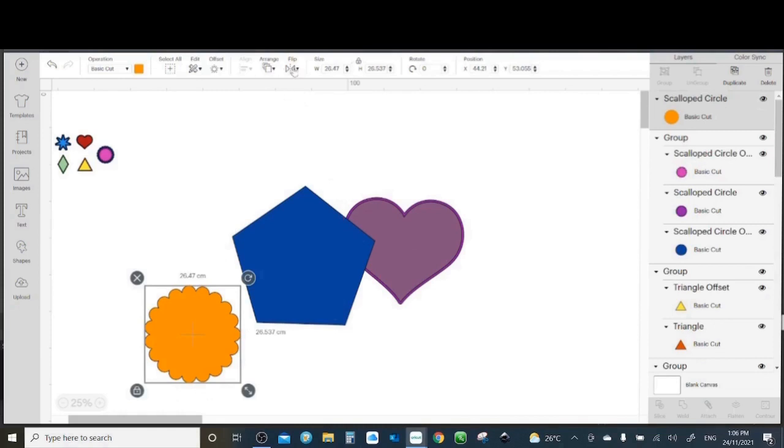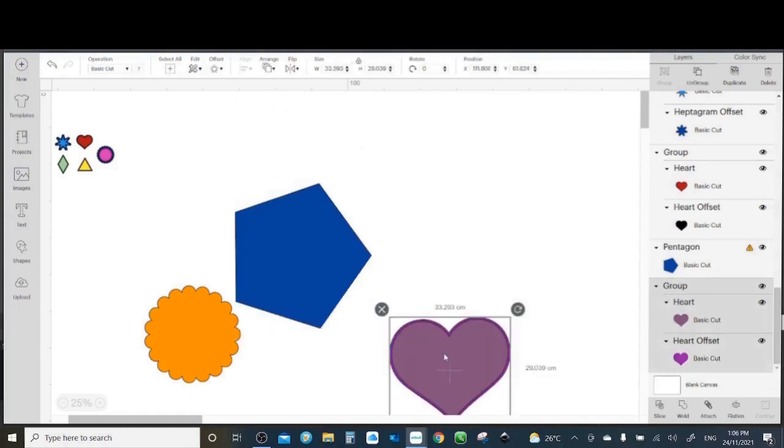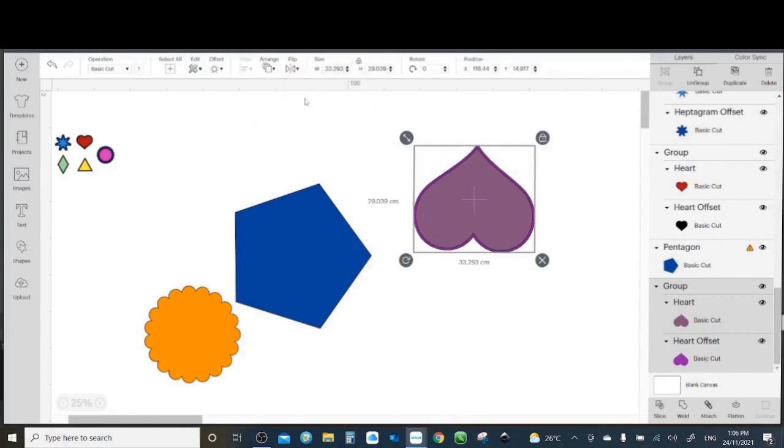Okay, what is flipping? Flipping simply makes it flip vertically or horizontally. Vertically will be a great example with the heart. So flip vertically, it will be upside down, the other side.